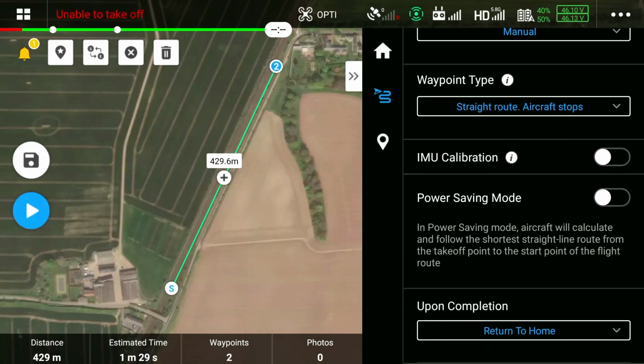Under waypoint type, we will do a straight route, aircraft stops. The information icon on the Smart Controller provides a detailed explanation of the different options available, and these can be tailored towards your survey work. Finally, IMU calibration should be on, power saving mode off, and upon completion the drone should return to home.